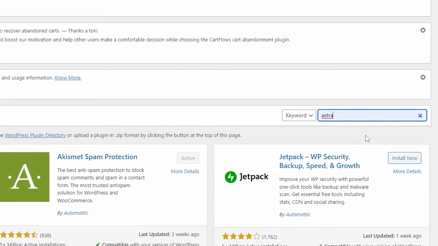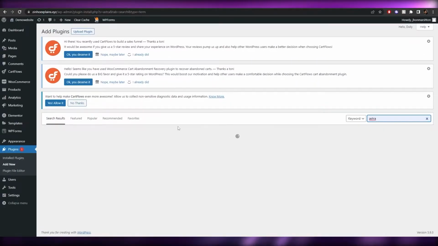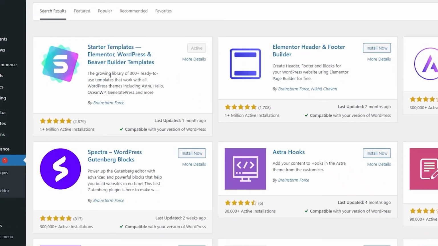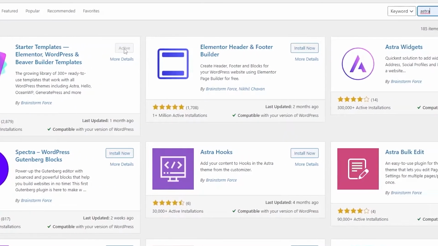Just simply search for Astra or starter templates, and you are good to go. So over here, let me just get rid of this real quick. And over here, this is the plugin that we are looking for. So starter templates, you can search for starter templates or Astra, whatever you feel like, and then just simply click on the install button and then activate them.